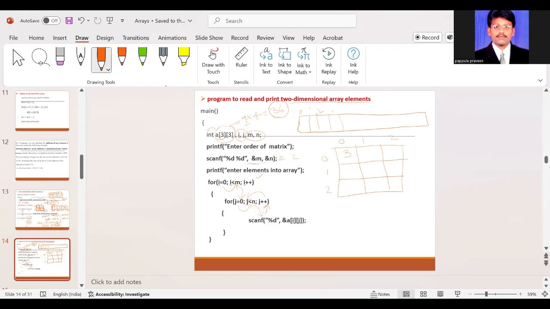So 1 less than 2. Yeah, better you take 3 by 3, sorry, because here we have 3 by 3. Now 1 less than 3. Yes, 1 less than 3, the condition is satisfied.